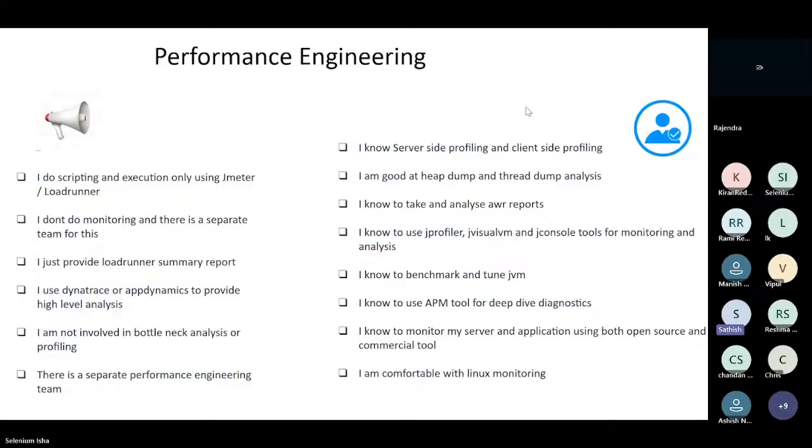Taking dumps like heap dump and thread dump, and then analyzing those dumps. You should be able to analyze AWR reports from an application perspective. Tools like JProfiler, JVisualVM, JConsole, all these monitoring and profiling tools, you'll be having hands-on. You should be able to benchmark and tune your JVM applications. You should be good in one of the APM tools for doing bottleneck analysis and deep-dive diagnostics. And then using some of the open source monitoring tools and commercial tools, you should have hands-on. And you also should be comfortable with the Linux operating system.